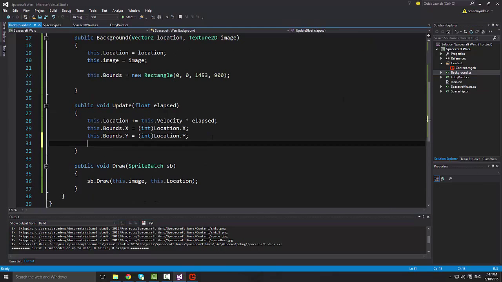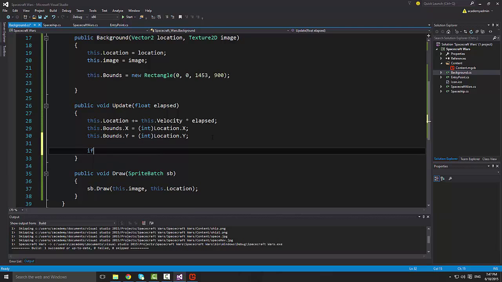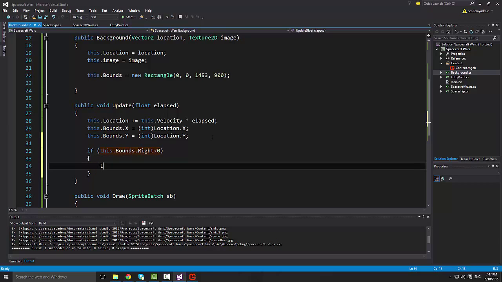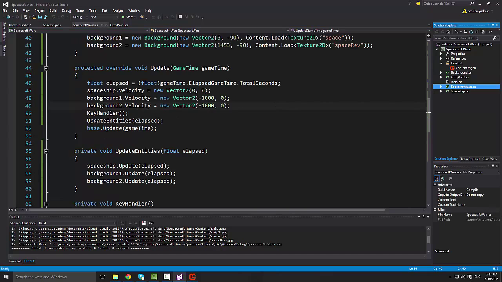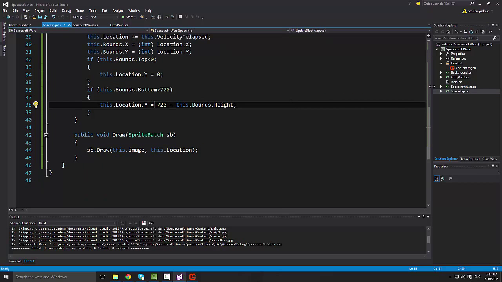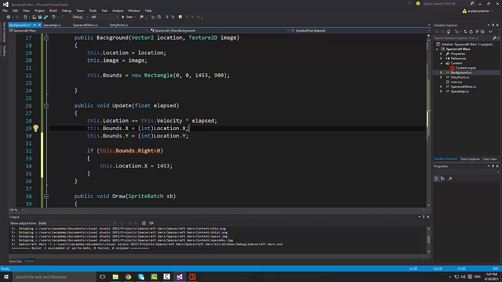So inside here, I want to say if this dot bounce dot right is less than 0, I want to say this dot location dot x equals 1453. So this is pretty much saying, well, place it in the same place that the second background was originally placed. So right here, and I only need to change the X, because the Y is the vertical component, and we don't need to change that. It will remain at -90.